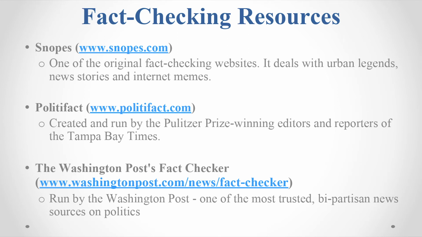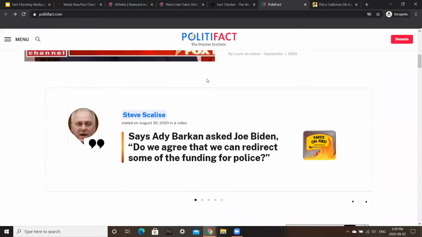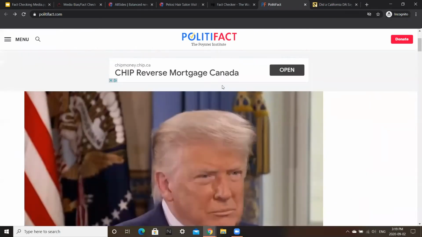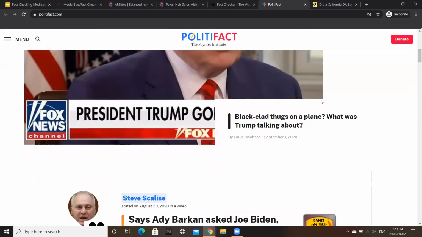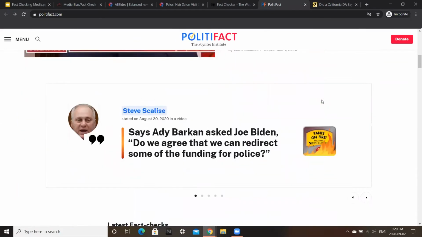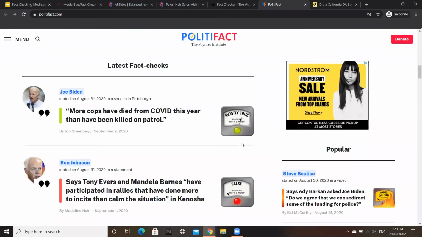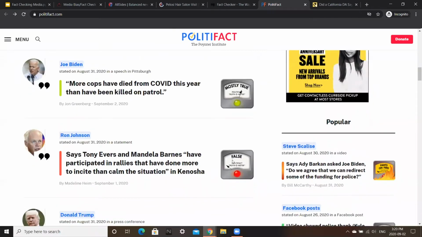All right, so our next site is PolitiFact. So this was created and run by the Pulitzer Prize-winning editors and reporters of the Tampa Bay Times, so it's fairly reliable. If we go onto that website over here, PolitiFact mostly focuses on quotes by political figures and determining whether these things are true or untrue. For example, down here on the right side, you can see if a quote is true or mostly true, or if it is false, such as here.